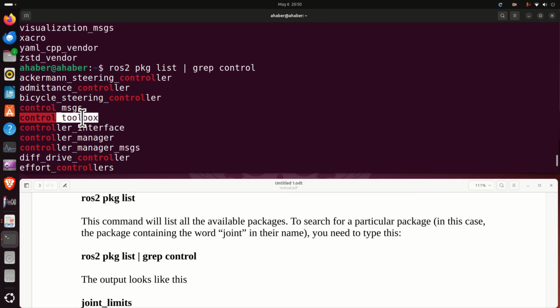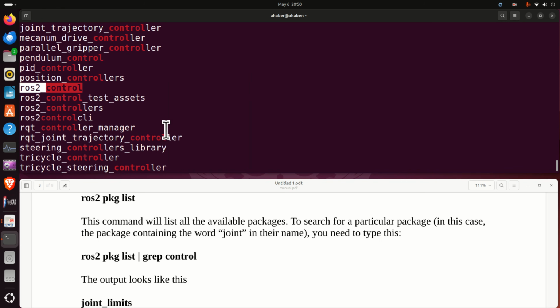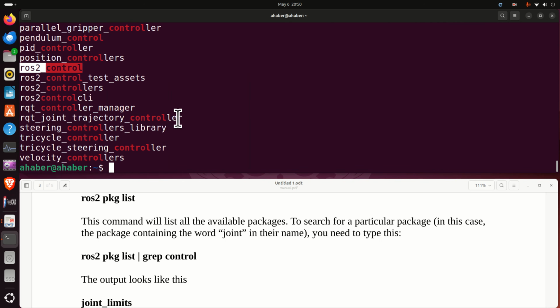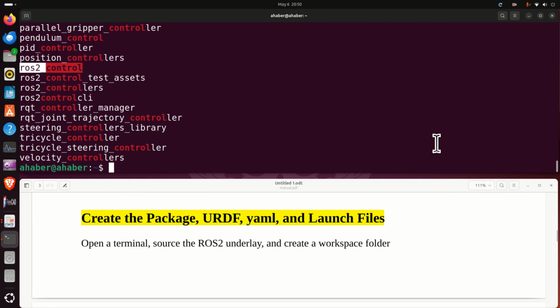We can see control messages, control toolbox, controller interface, and you can see everything. Here's ROS control. This is what we need, as well as additional packages that come as dependencies of ROS2 control. Okay, the next step is to create the package, URDF, Xacro, YAML, and launch files. So let's learn how to do that.